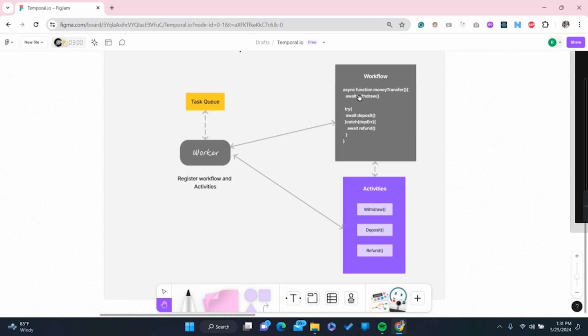So guys, now we have a workflow and activities. The workflow is the place where you keep the activities which you want to do, and activities are a different place where you keep all the business logic like withdrawal, deposit and refund. These are all just functions, right guys? And here the worker comes into the picture. The worker registers this workflow and these activities in one place, and above you can see we have a task queue.